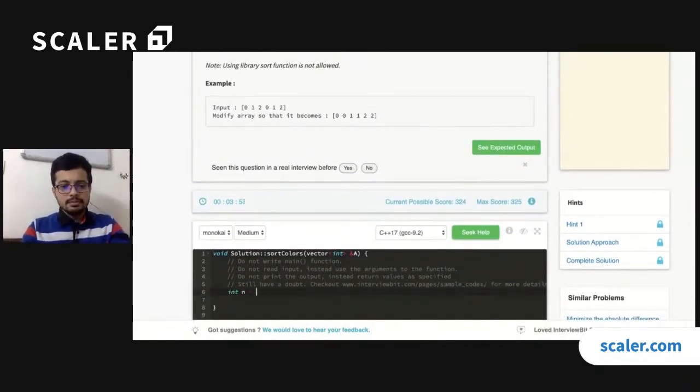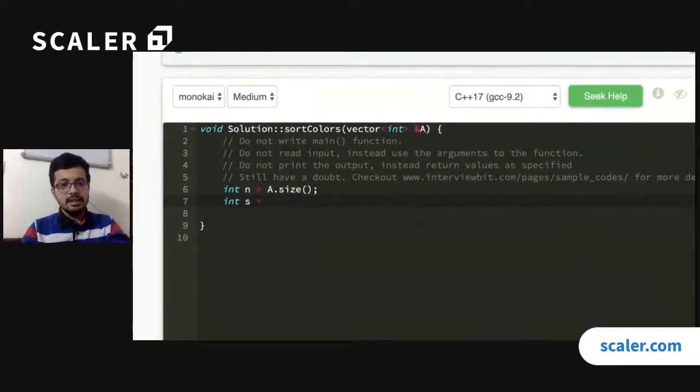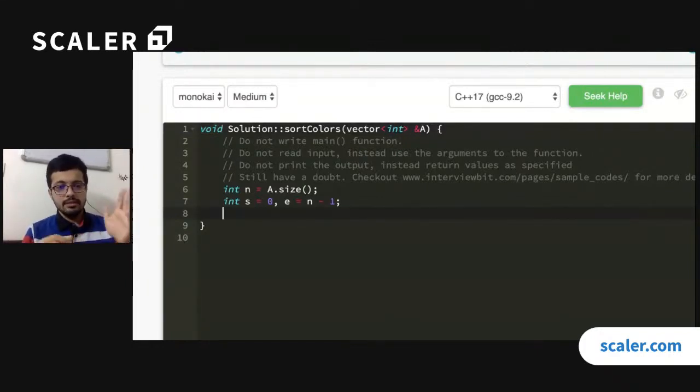So first of all, I will save the size of the array inside a variable n, right? And then I will have a pointer to the start of the array and a pointer to the end of the array. And please note here that we have to make all the changes in place, which means that we have to change the input array itself, as we cannot return the final array, right? We cannot return the obtained array. So we have to place zeros at the start and twos at the end, right?